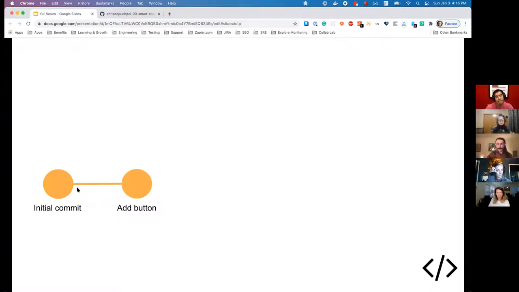So we might have an initial commit where we add some files at first to our repository. And then maybe we come along and add a new button component. And that might be another commit that we add to the history of the branch. Over time, as you work with multiple people on a team, you're probably going to want to branch off so that you can have multiple work streams going at once, multiple people working on different things.